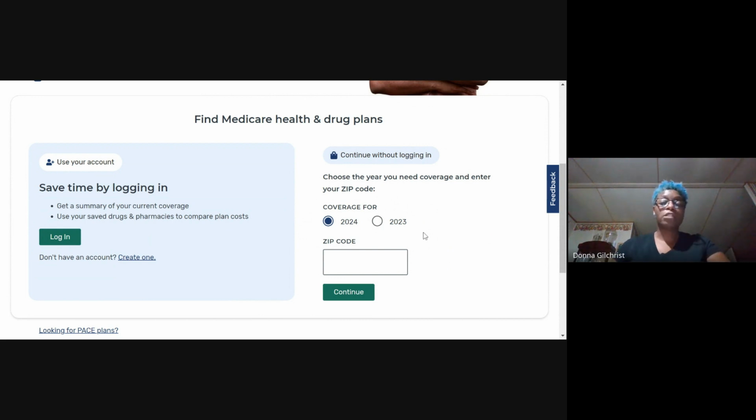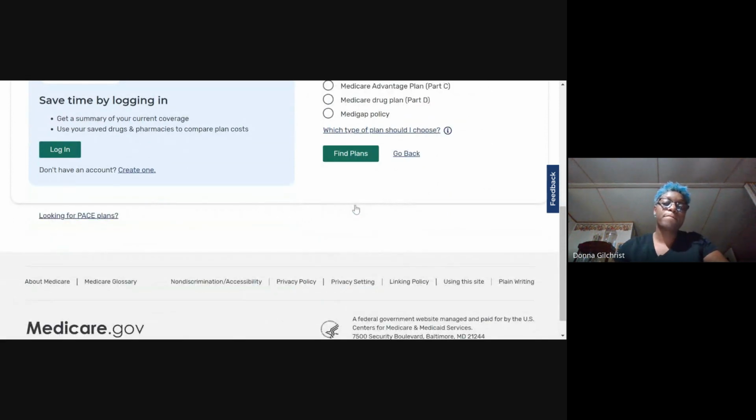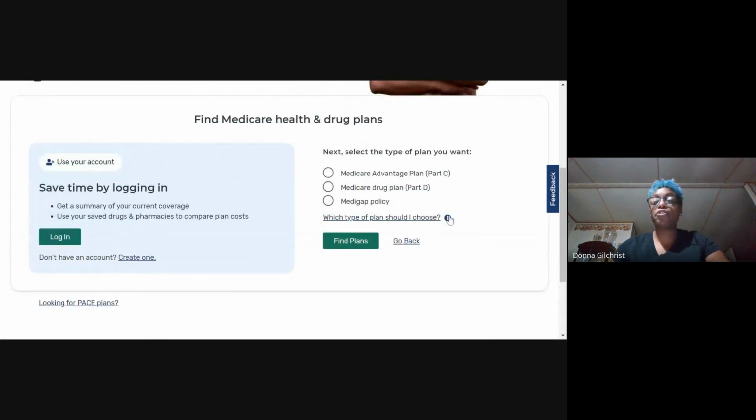First things first, continue without logging in. Of course, if you have an account, you can log in, but we're going to continue without logging in. I'm going to input my zip. You would enter yours. Continue. The next thing you're going to see is you're going to select the type of plan you want. There's Part C, your Advantage plans, Part D, your prescription drug plans, and then your Medigap policies or your supplemental plans. For this purpose, we're going to choose Part C.